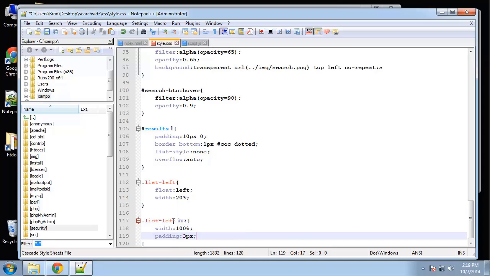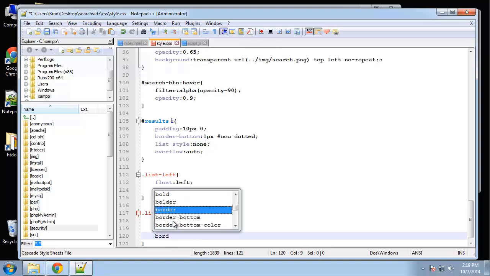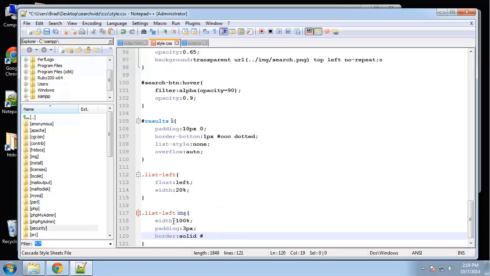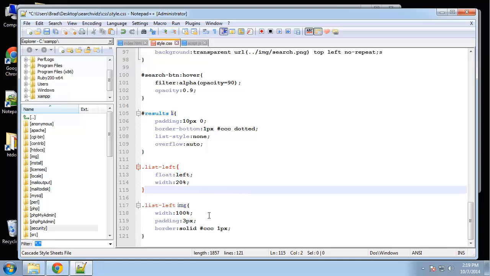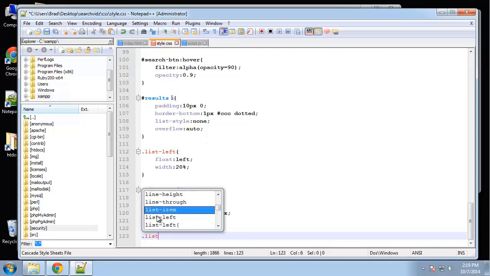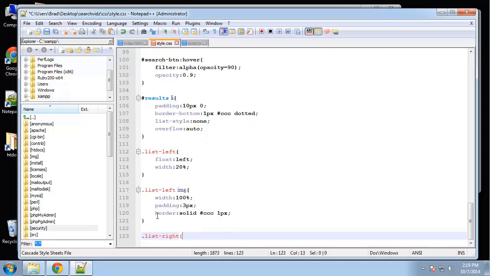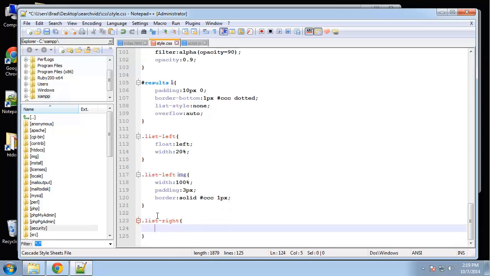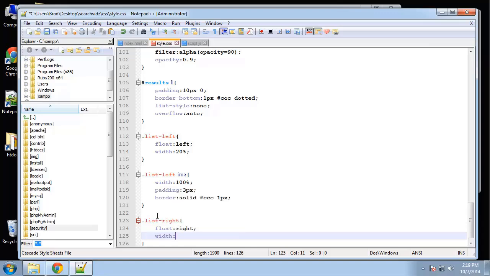And we'll do padding 3 pixels and a border solid 1 pixel. Okay, and then we'll do the right. That's where all the text will go for the video. So we'll float it to the right. And then the width, I'm going to put that to 78%.